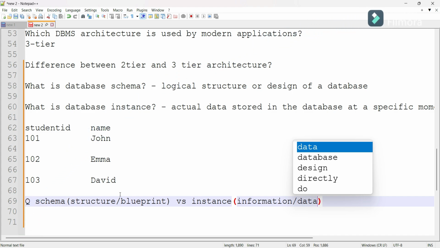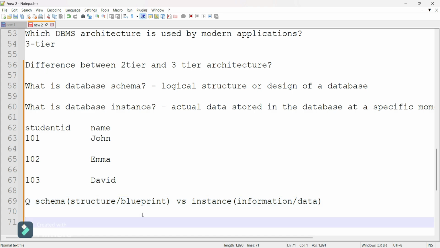Now here are the common mistakes students make. Many beginners think schema means data stored inside the table. That's incorrect. Remember, table, column and relationship equal schema, whereas rows inside the table equal instance. Another mistake is thinking schema changes every time data changes, but no, only the instance changes. Schema usually changes only when you alter the database design.